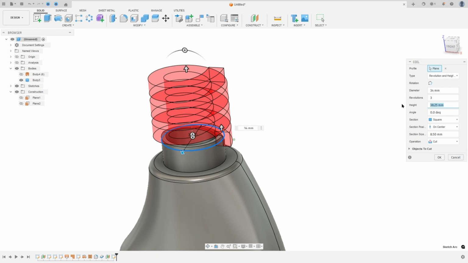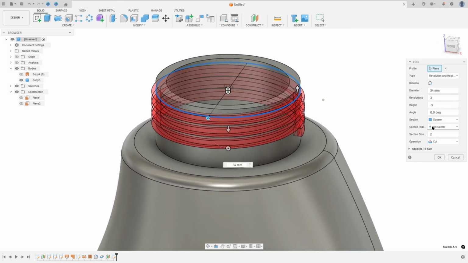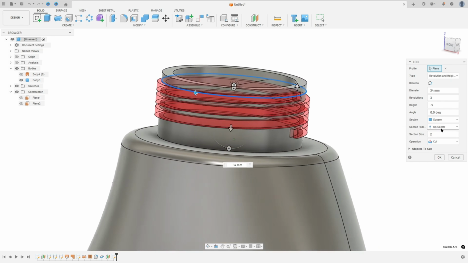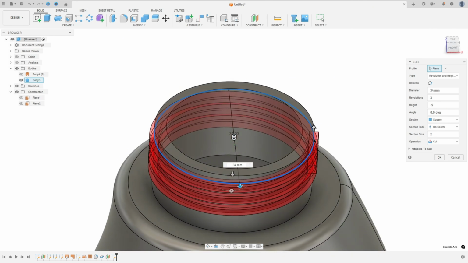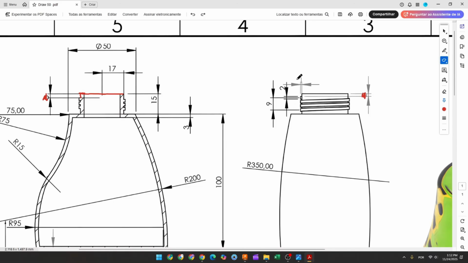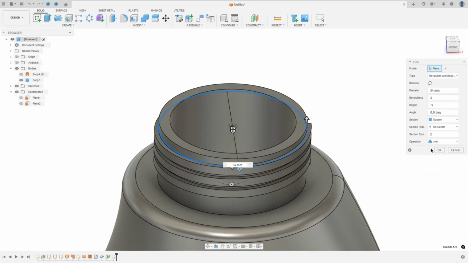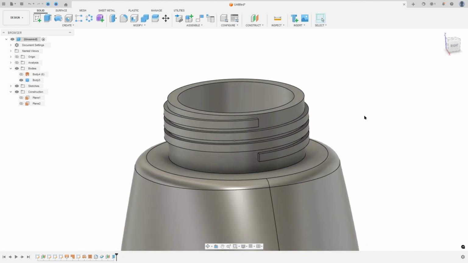And the height here, minus 90 millimeters, okay. And the section size, selected 2 millimeters. And the section is square. And it must be on the center, okay. So it will be 1 millimeter to outside and 1 millimeter inside here, because the distance here is 1 millimeter, okay. And operation here is join and press OK.